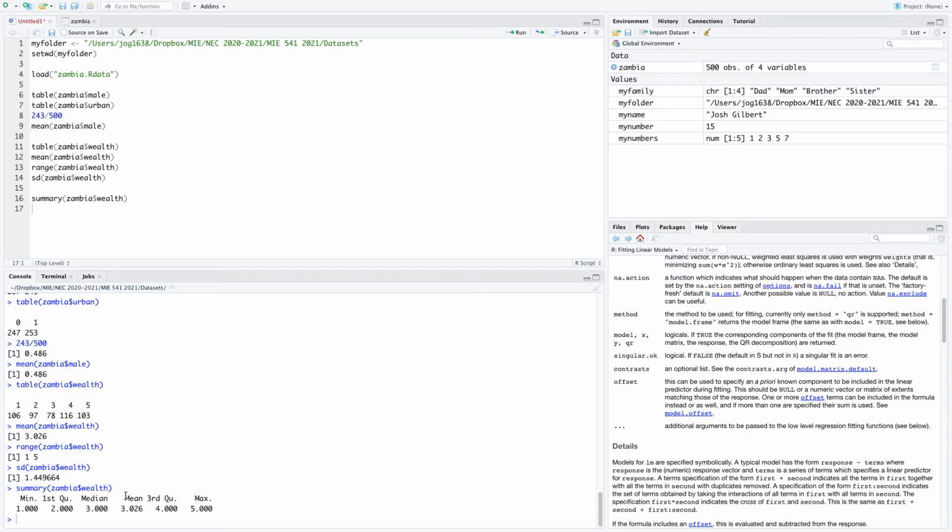So these are great ones to play around with. Summary, mean, SD, range. There are others that we'll talk about. Table is really useful, but always a really important first step is to begin the exploration of your data.